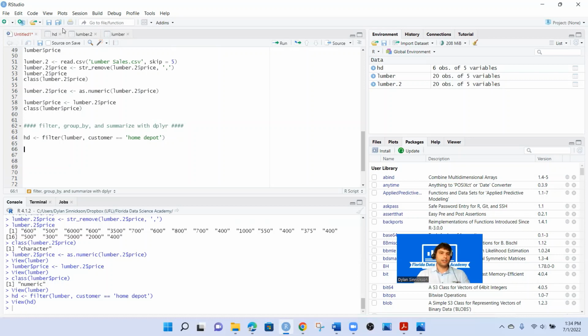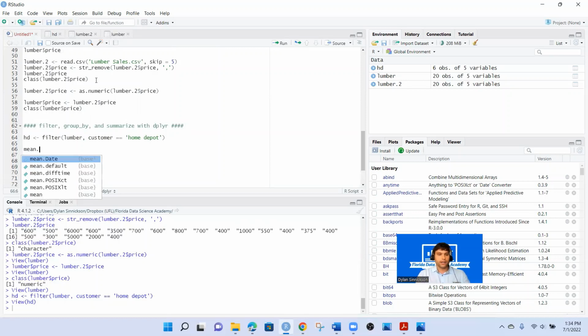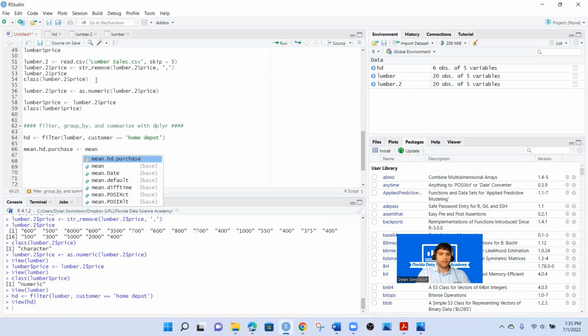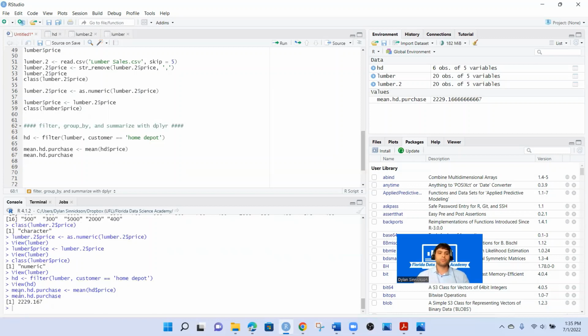So now we can just take the mean value of the price column, and we can do that by creating an object called mean Home Depot purchase, and we'll set it equal to the mean. We've worked with the mean function earlier, mean of the Home Depot price. And then we can take a look at mean Home Depot price, and we can see that the average price for Home Depot is $2,200. So that's one way of filtering data and then subsequently finding the average of a column of interest.